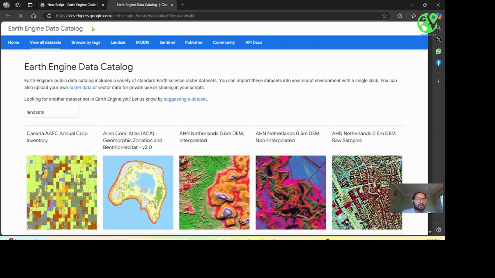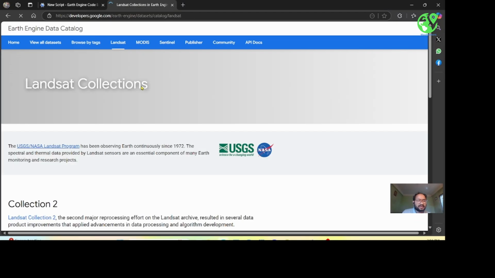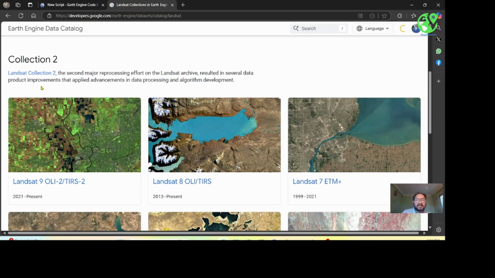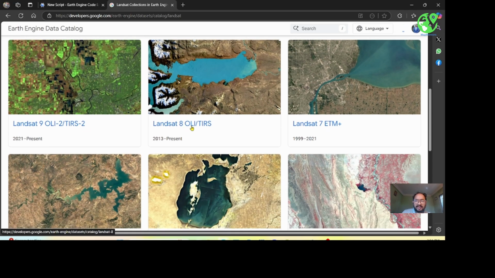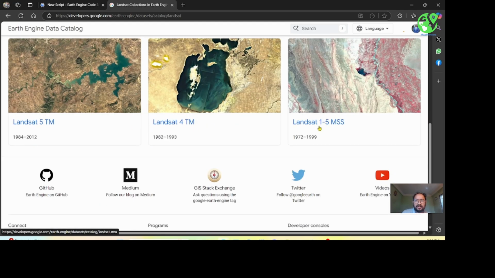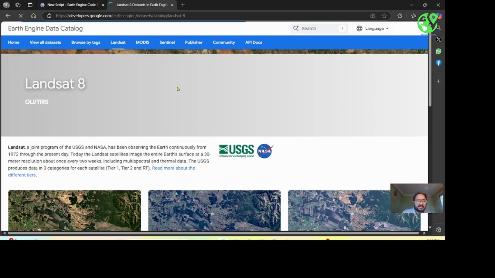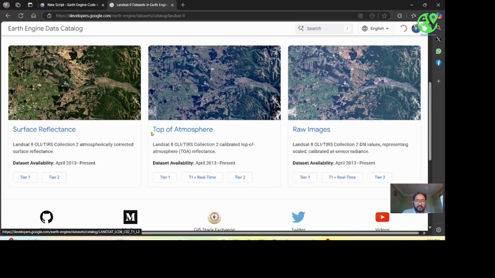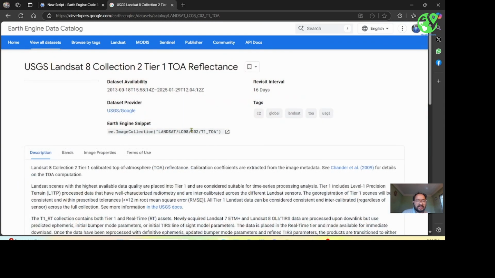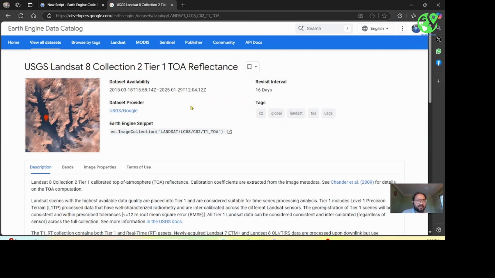Okay, I'm opening the Google Earth Engine catalog here, and there are different options. As you can see, I'm selecting Landsat. It will take some time. Okay, so there are the image collections of Landsat 9, 8, 7, 5, 4, and 1 to 5. In this video, we are going to use the Landsat 8 image collection. It gives a date range of 2013 to present. We are going to use top of atmosphere here. Let's click that top of atmosphere Landsat 8 collection Tier 1.